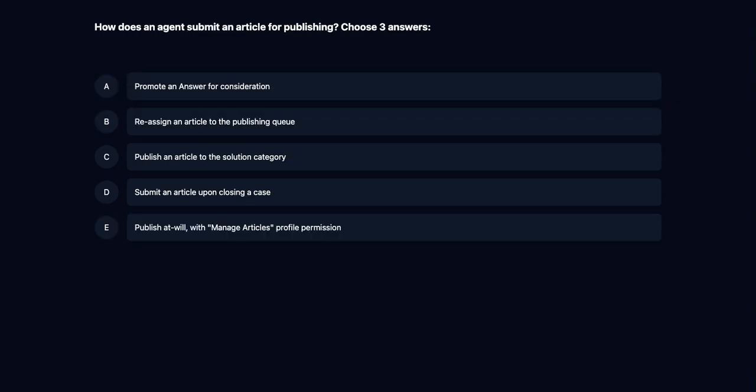How does an agent submit an article for publishing? Choose 3 answers. A. Promote an answer for consideration. B. Reassign an article to the publishing queue. C. Publish an article to the solution category. D. Submit an article upon closing a case. E. Publish at will, with Manage Articles profile permission.